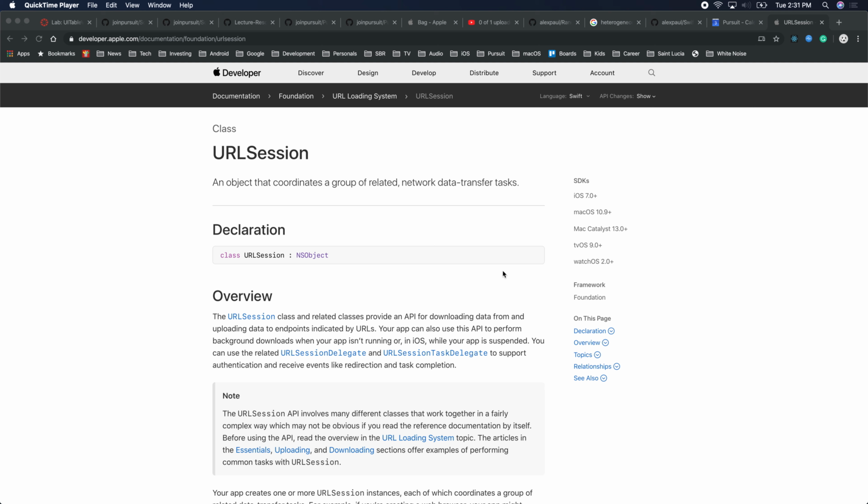So URLSession is the class for that. What does URLSession do? Here it says an object that coordinates a group of related network data transfer tasks. What does that really mean? URLSession talks to a web API. Either it gets data or it could post data. It could do any of the HTTP methods that we spoke about at the intro of Unit 3. We spoke about get, post, put, update, delete. All those HTTP methods we could do via URLSession.